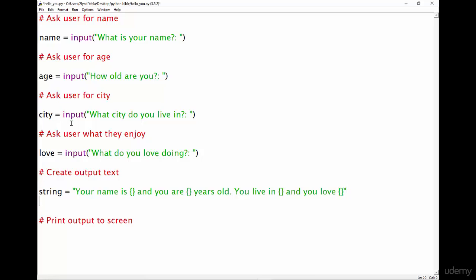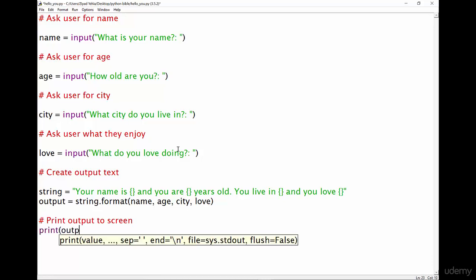Now, the output string is going to be that string formatted with the first blank as their name, the second blank as their age, the third blank as their city, and the fourth blank as their love. So what's going to happen is it's going to take string, which is all of this, and it's going to format, name's going to go in there, age is going to go in there, city is going to go in there, and love is going to go in there. So finally, the last thing we need to do is just to print out the output string to the screen.